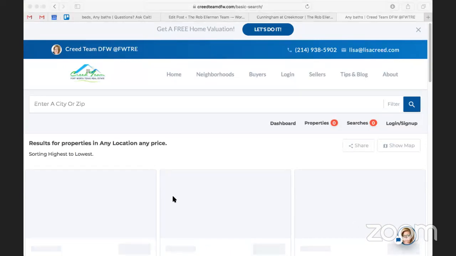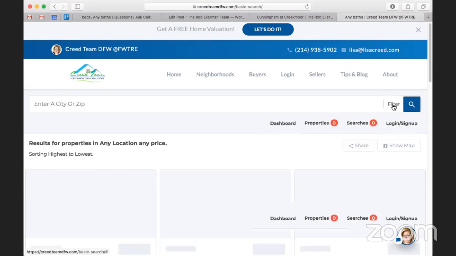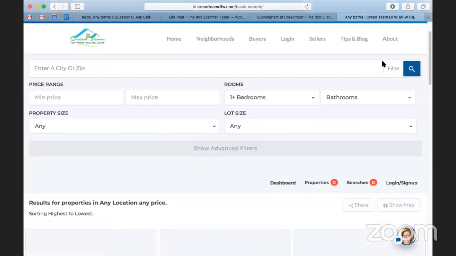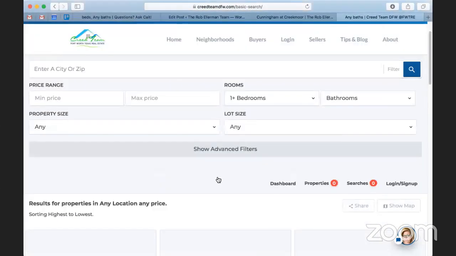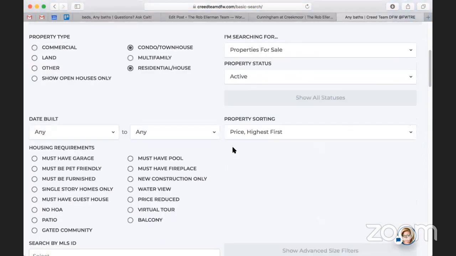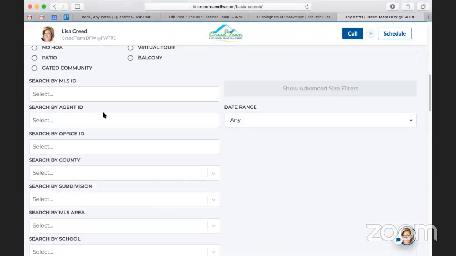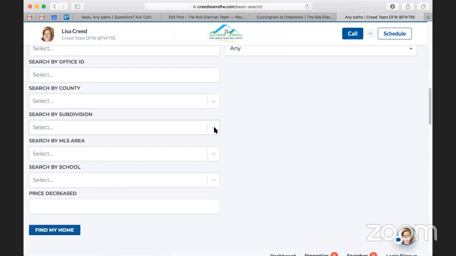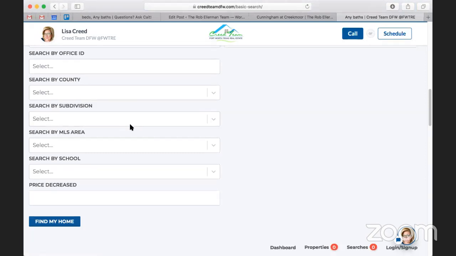Typically, and you guys should be able to see my screen in a moment here, the way that you would get to subdivisions, if you're on the search page, you would go to show advanced filters, and then you could go down here to search by subdivision or MLS area. And then you want to put them on your farm pages. So that's super easy too. So this is where you can access all those subdivisions.